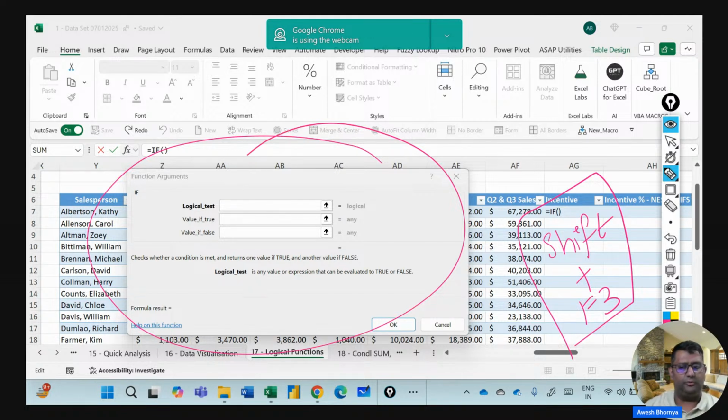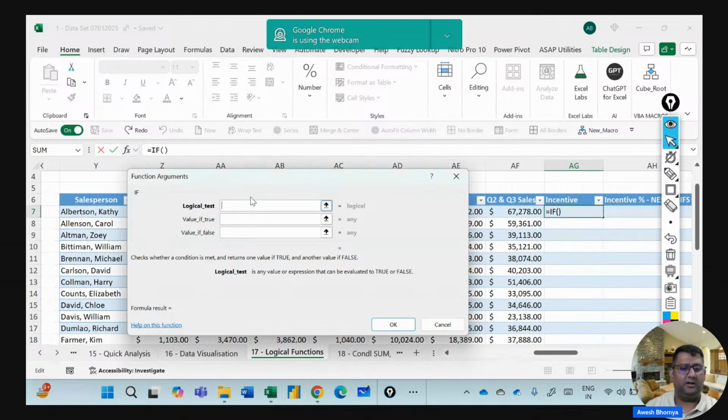Now, in the function arguments dialog box, you can simply write your function arguments. Please note that function arguments basically means the inputs that you have to provide to the function. So for the IF function, you first have to provide a logical test. It means what are you actually trying to check, and based on that, if the value of that test is true, you will return something, and if it is false, you will return something else.